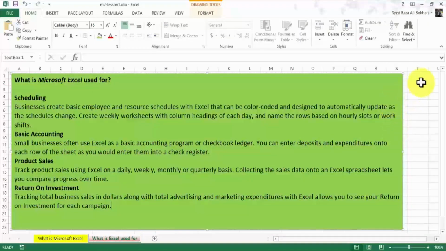Among several uses, one of the primary ones in a business scenario is scheduling. So businesses can create basic employee and resource schedules with Excel that can be color coded and designed to automatically update as the schedule changes. For instance, you can create weekly worksheets with column headings for each day and name the rows based on hourly slots or work shifts.